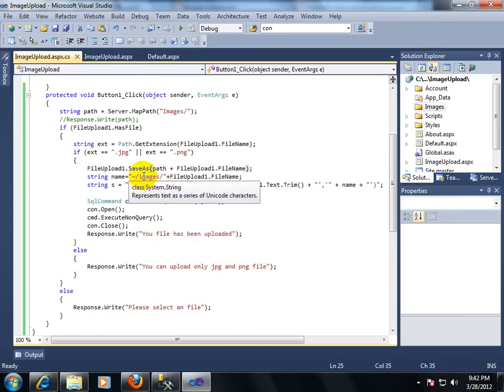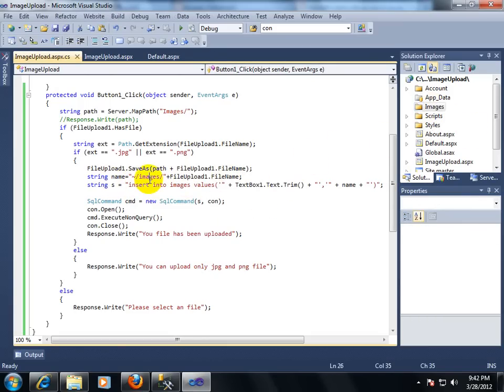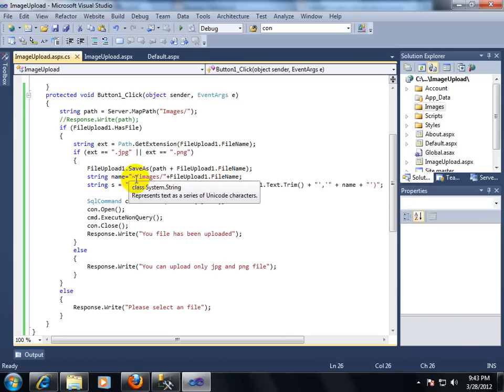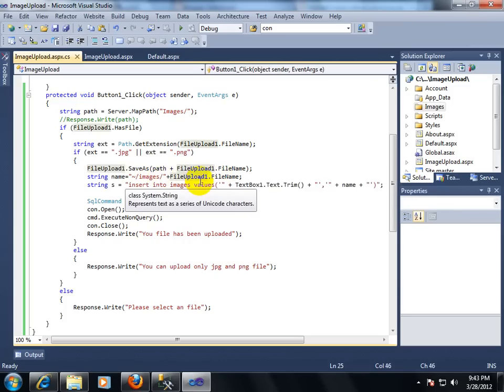I will use the SaveAs method of the file upload control, by which I can upload my files to my images folder. I want the file's path to be stored in my database field name. That's why I take the folder name images and FileUpload1.FileName. So if my file name is waterlilies.jpg, then the name variable has tilde images slash plus waterlilies.jpg. It is my file's actual path.